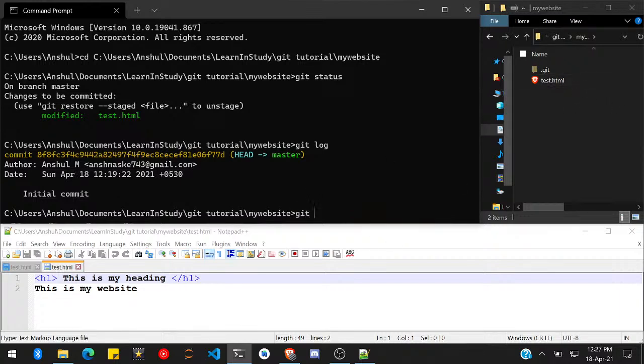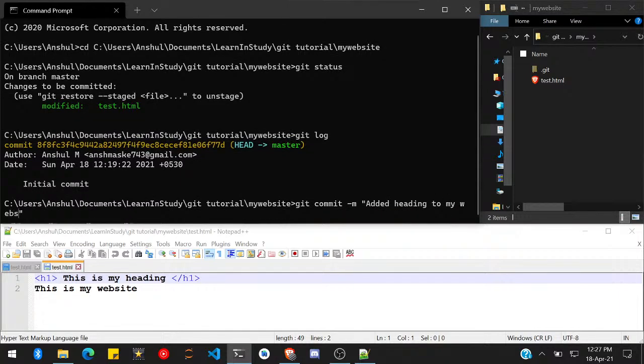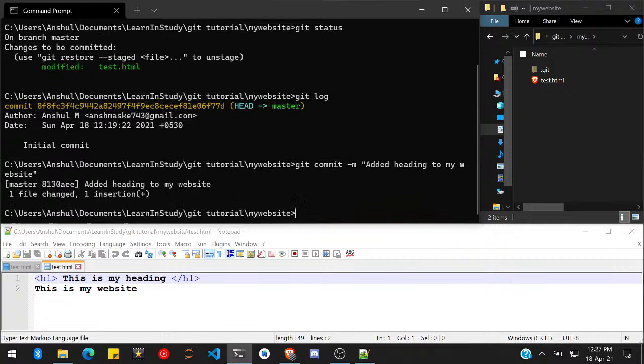So I could say git commit -m "added heading to my website". So now the head is okay. We'll also have a look at this head master. What is it actually denoting?